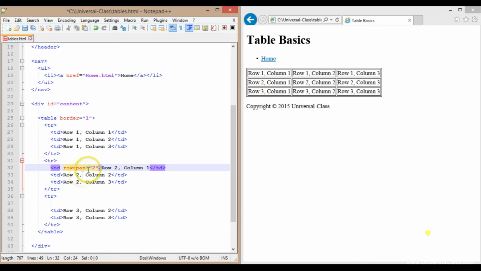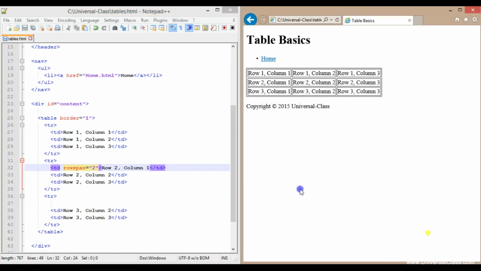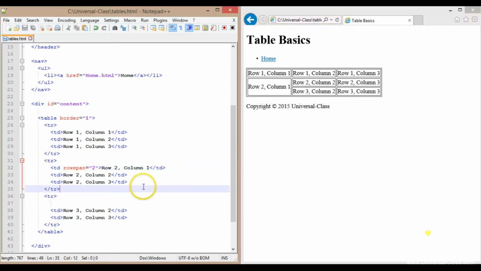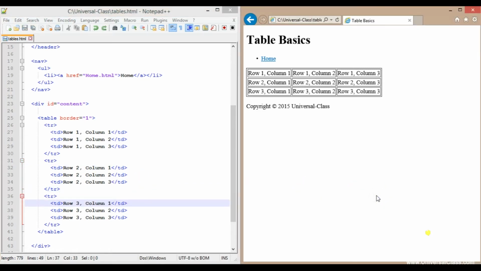Okay, so now what I need to consider is that this is spanning the 2 rows, so this one cell accounts for this first cell. And then I have 2 more elements that account for the other 2 cells that are in row 3. So I'm going to save and refresh. And now I will see that row 2, column 1 now takes up both of rows 2 and 3 first cell. So I have colspan to span columns, and I have rowspan to span rows. All right, so for now, I'm going to put this document back the way that it was, so that way I have my original table.